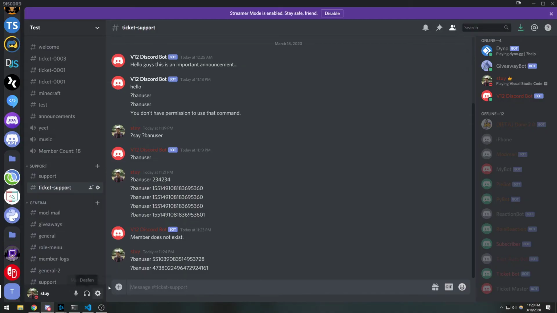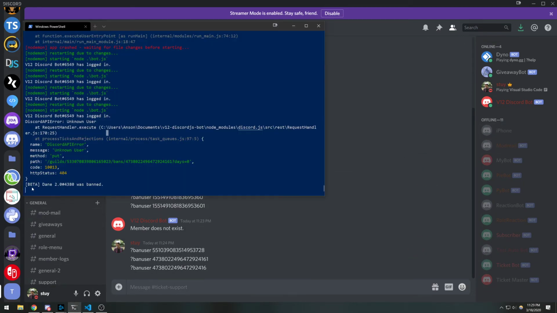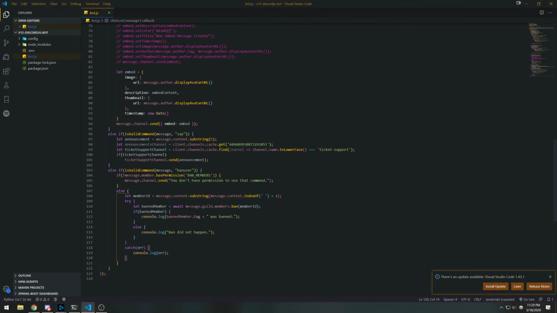But okay, so let's actually ban the member now. So an error was thrown. Let's try to ban the member. You're going to see that the bot disappeared, and it's going to say in the console, beta Dane 2.0 hashtag 430 was banned. Perfect, just like that. And that right there is a very simple ban command.